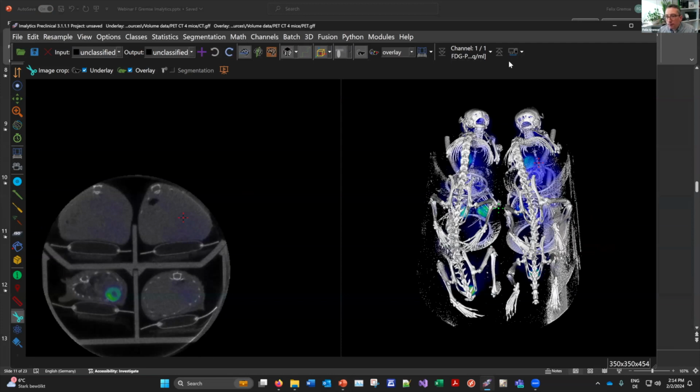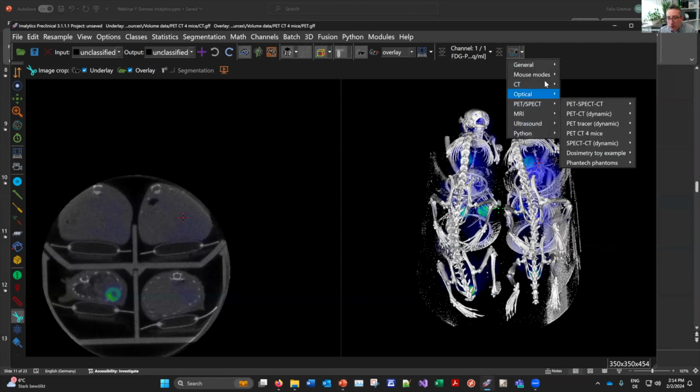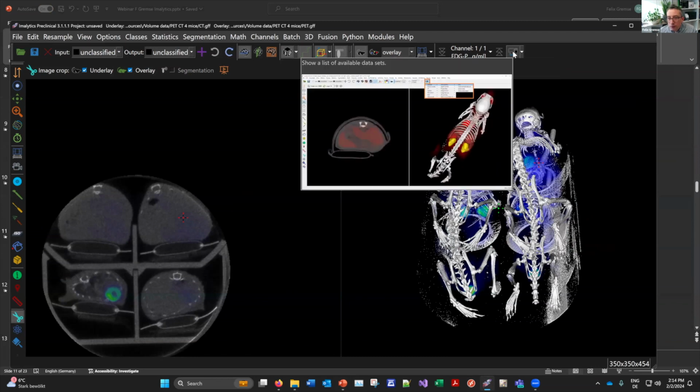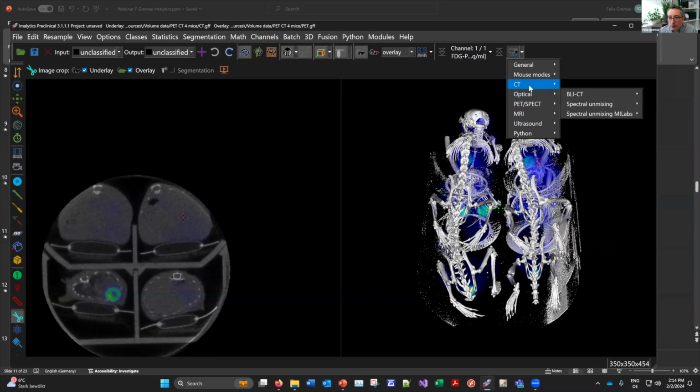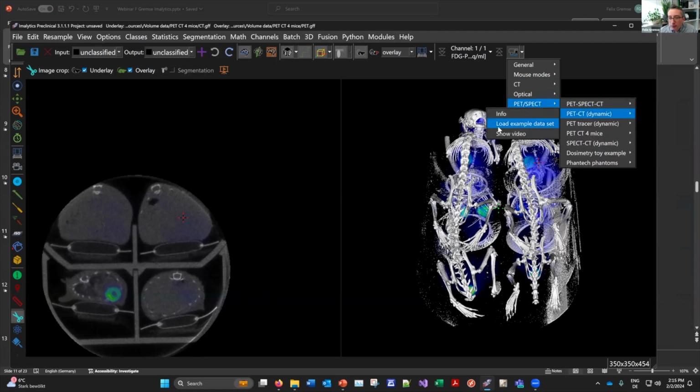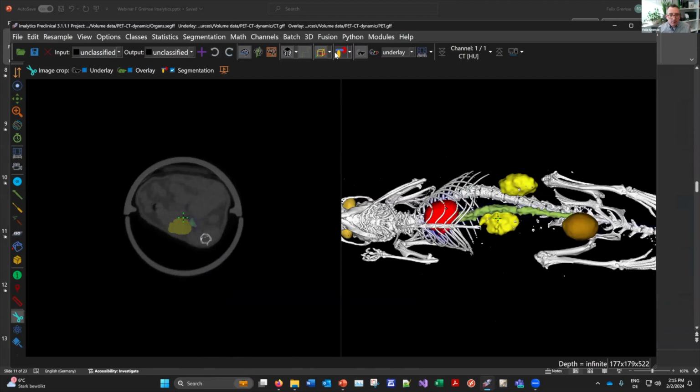This is different from dynamic imaging. I'll show you an example here in our software. By the way, this is a tutorial button here in our software, and we have a lot of examples installed with the software. Here, the 4 mouse data, but also many CT applications, MRI, ultrasound, and our Python extension. And I'll show you one 4D data set here.